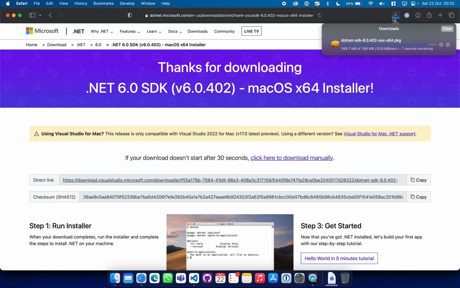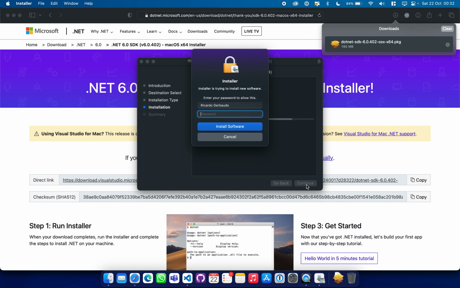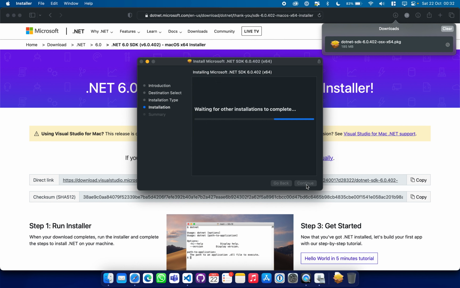Once the download is completed, you double click to install it. It's a very straightforward install process, so just continue install. Put your password to enable the installation, and then you are done.